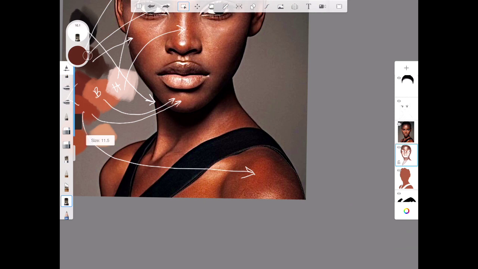So I'm going to be applying the reddish color, the darker colors, to the shoulder. Just keep on.